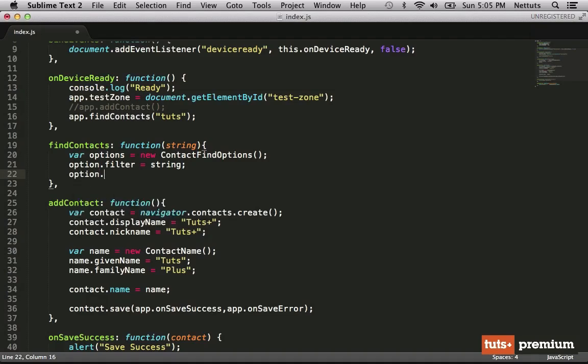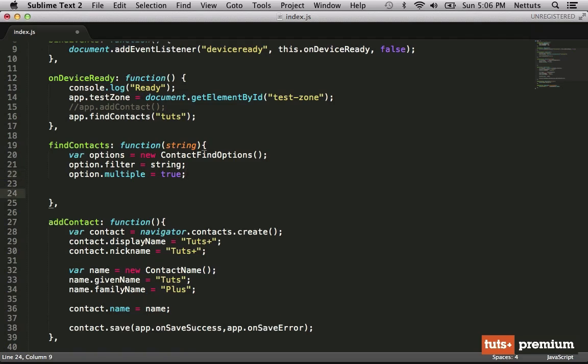Next, I have to define if I want this call to return multiple results. By stating true, it means that I'll receive an array of contact objects matching my search term. Finally, I need to define a filter. This is essentially an array stating all the different contact fields that I want to match my search term against. This is not part of the options object and is passed separately to the find method.